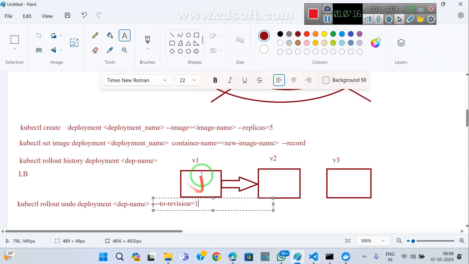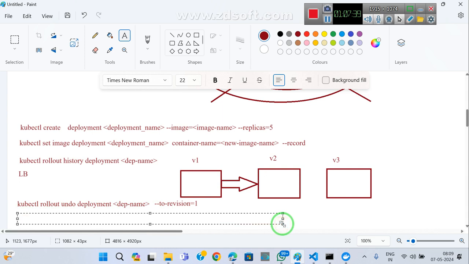From V3 to V1 I want to come. At that time you may go with hyphen hyphen to revision. I want to see the status. What is the command? kubectl rollout status deployment, then the deployment name.